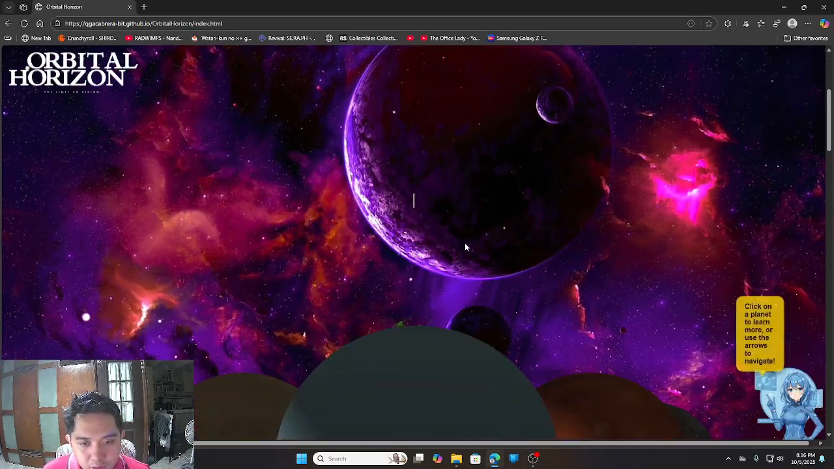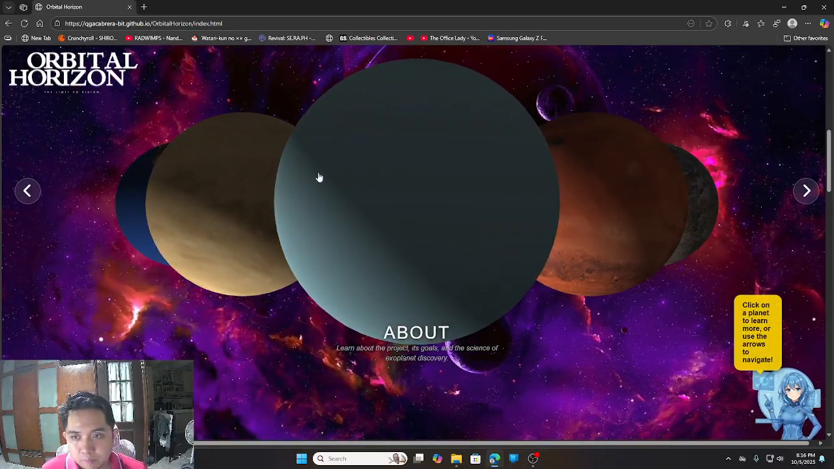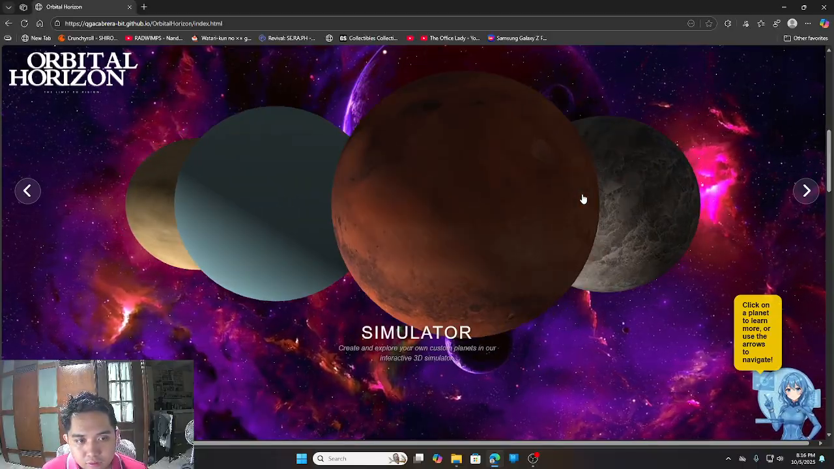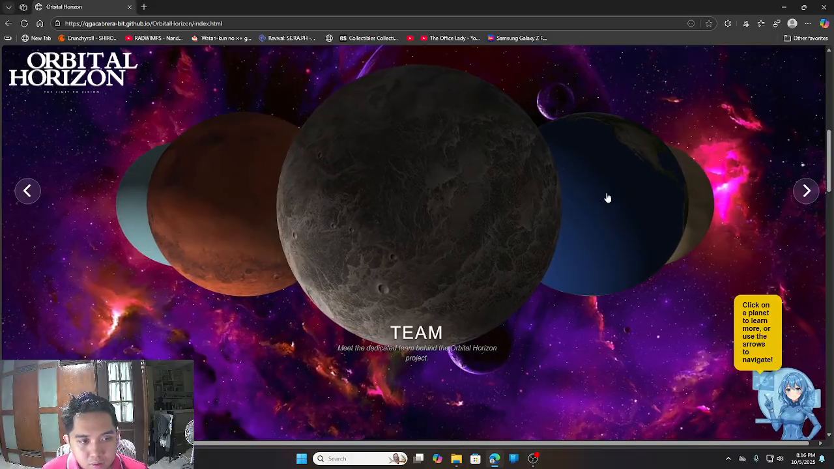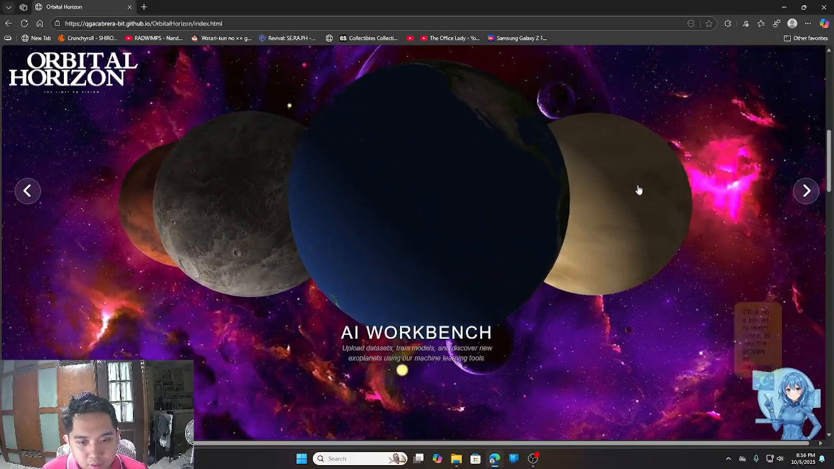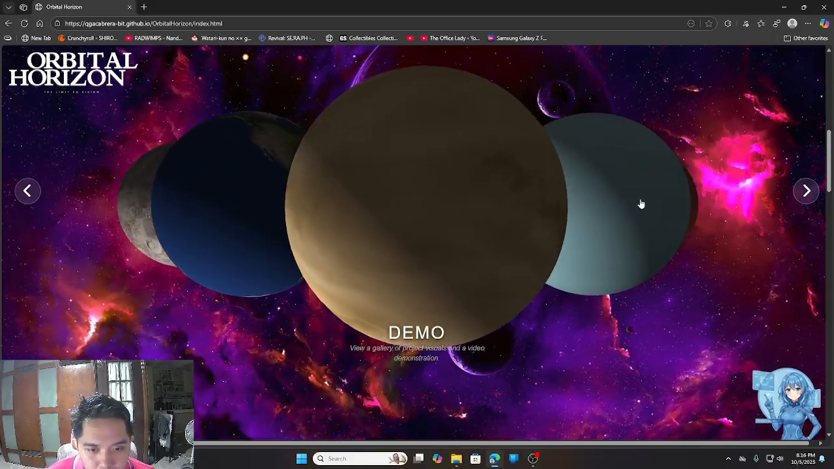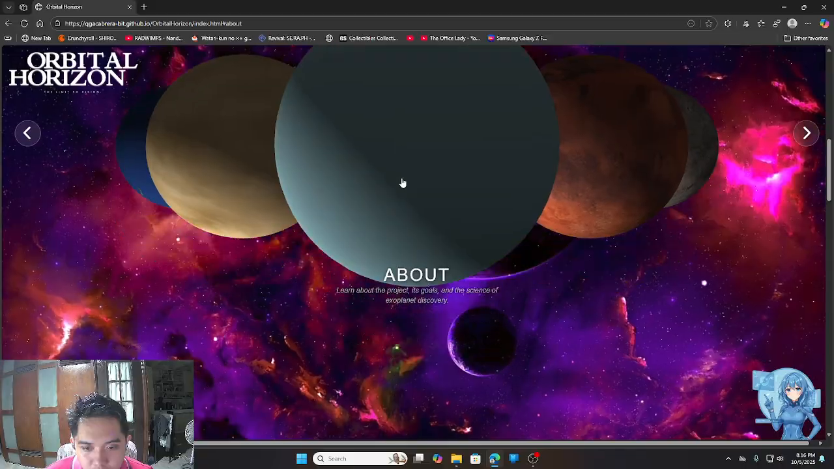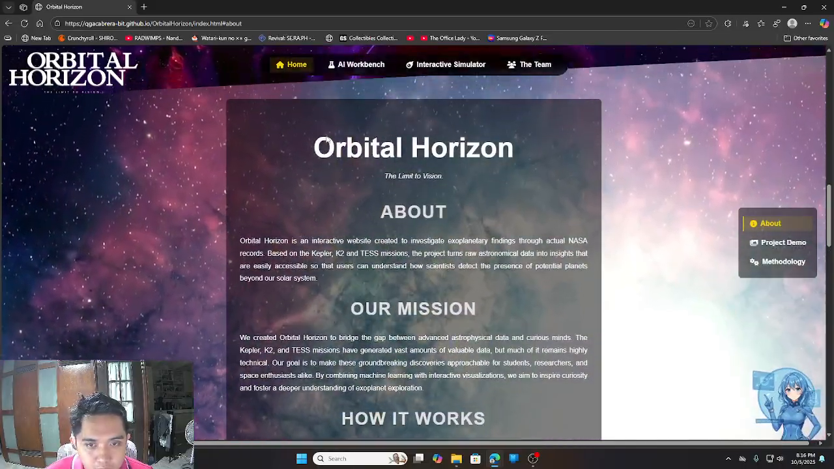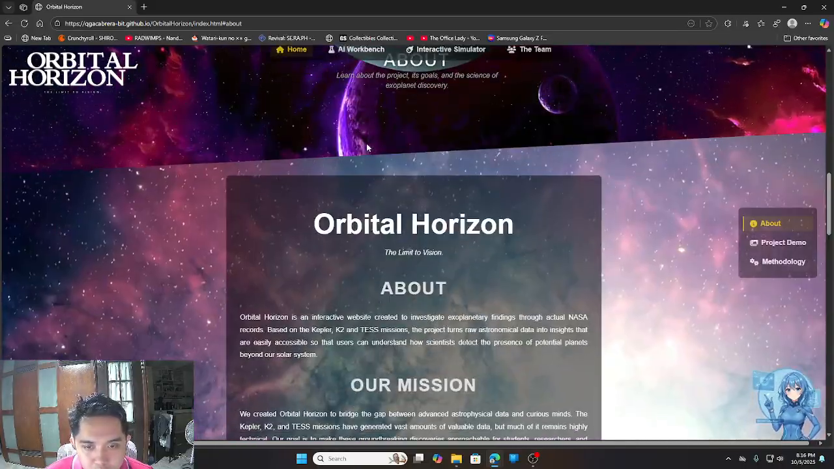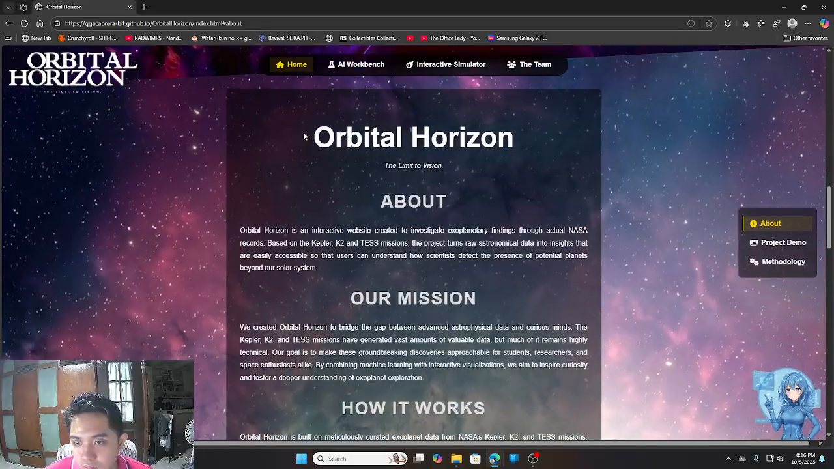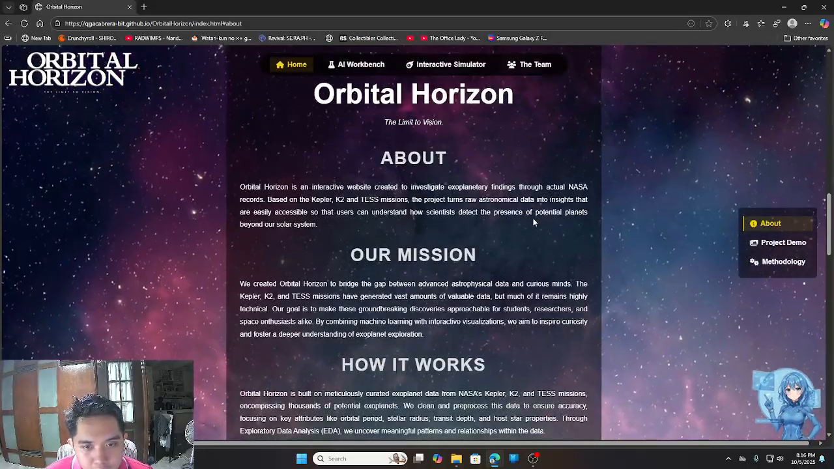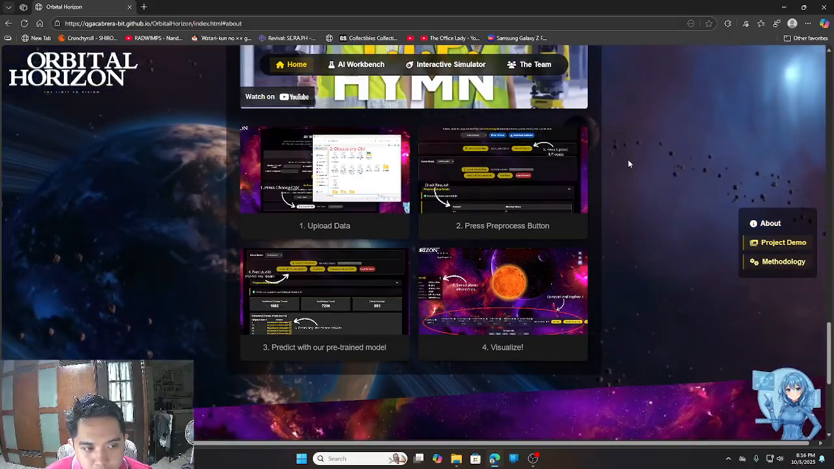So, if you scroll down, you can see the planet navigators to see which section of the website we want to navigate to. For the about page, it's just below the planet navigator. So here's our project demo.